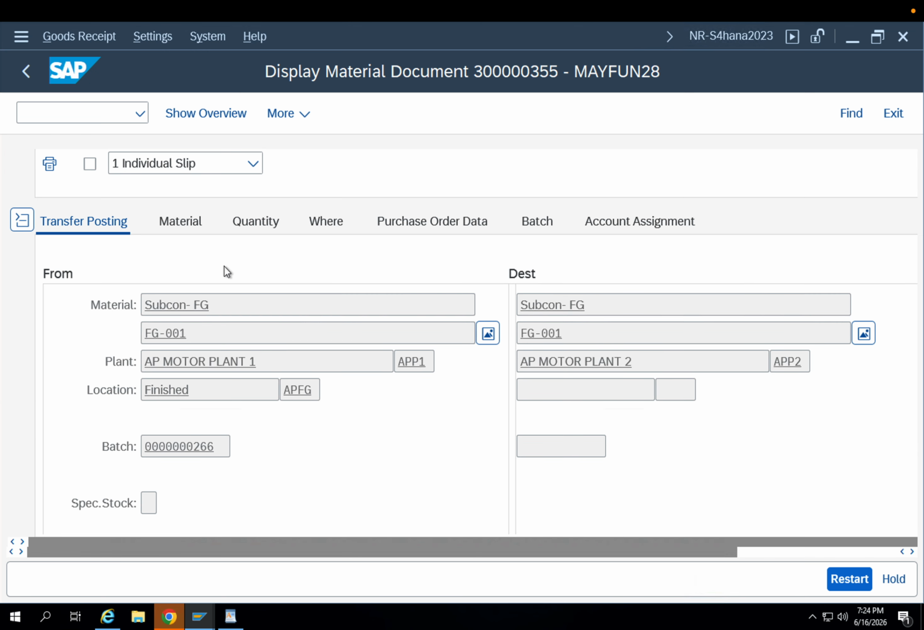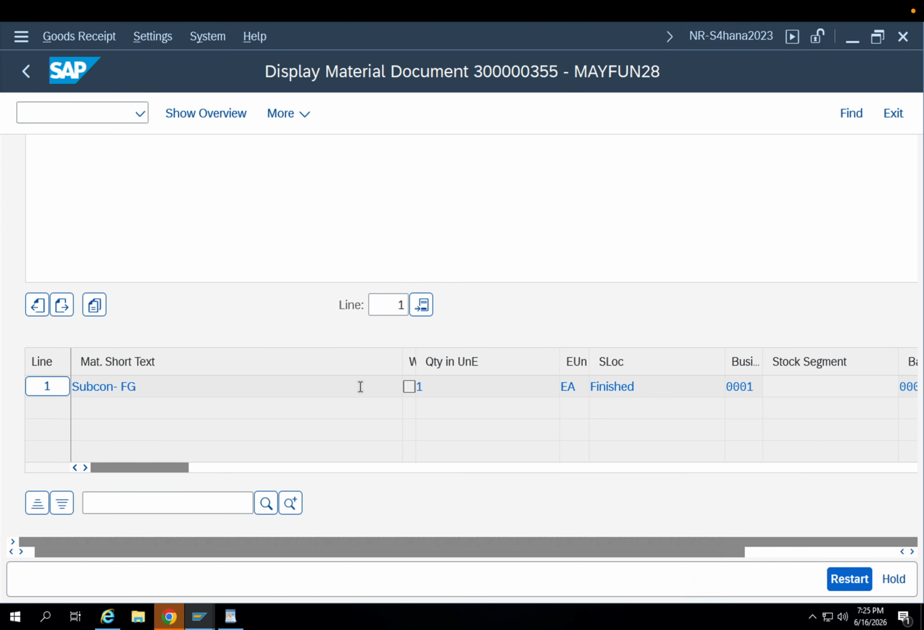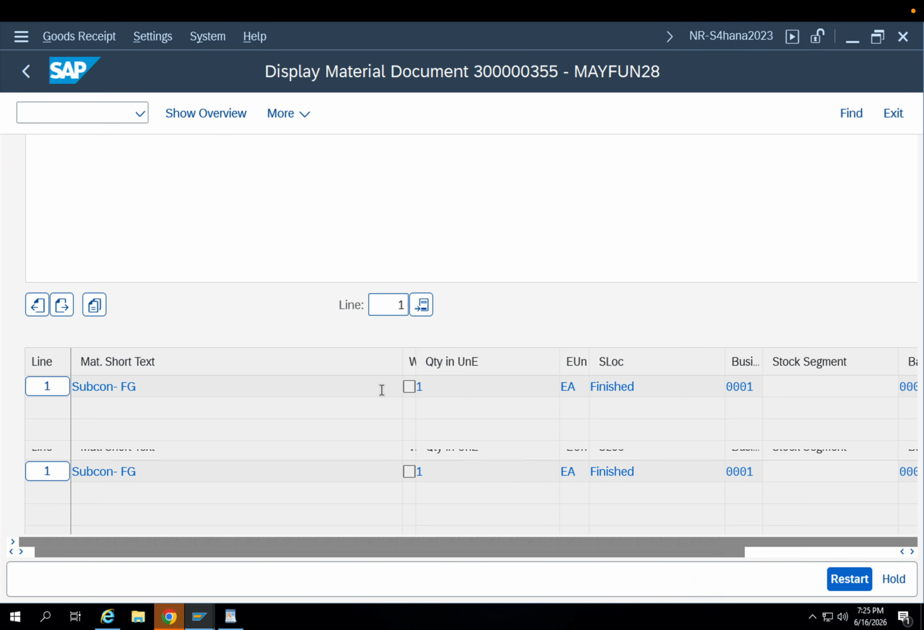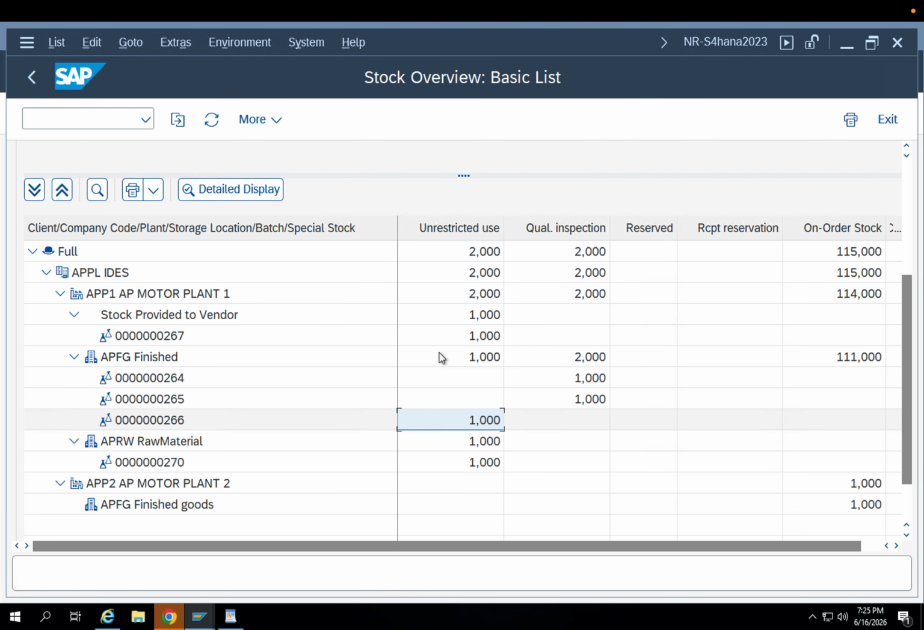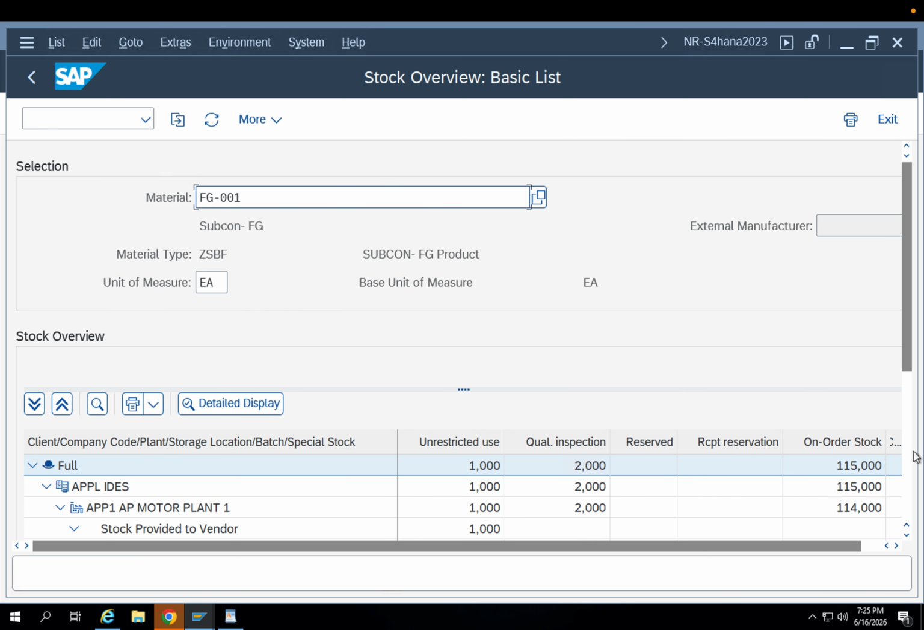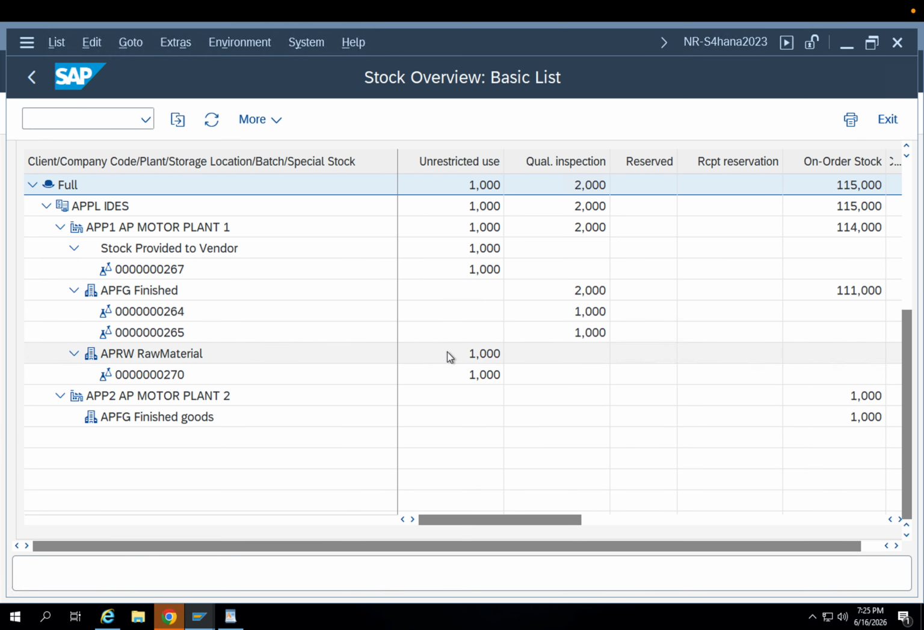So now the stock has moved from my plant, but it is not received at the receiving plant. That means only goods issue happened, but the receiving plant has still not received it. You can see in the stock overview, just refresh this one. The stock which was in APP1 has moved, but it is still not updated. It is in stock in transit. Clear?